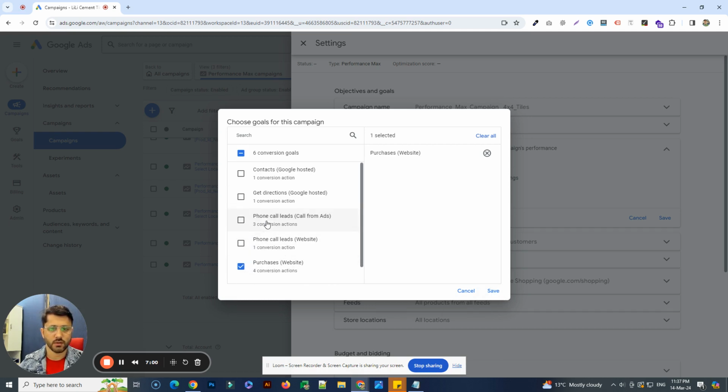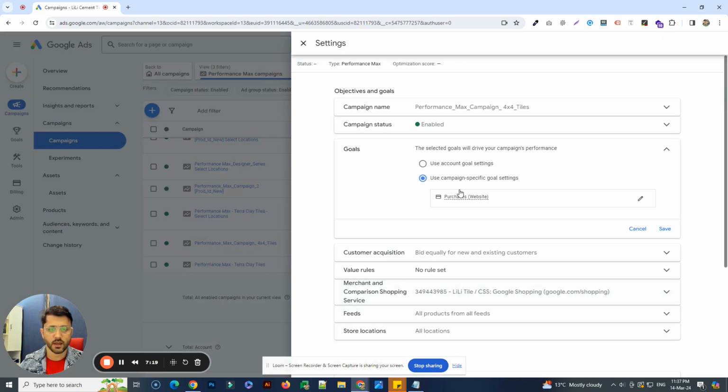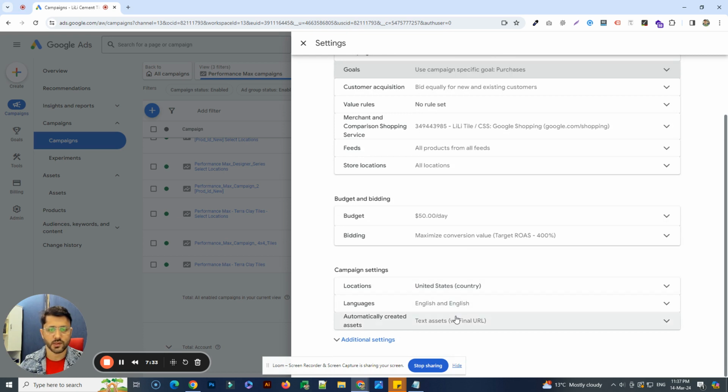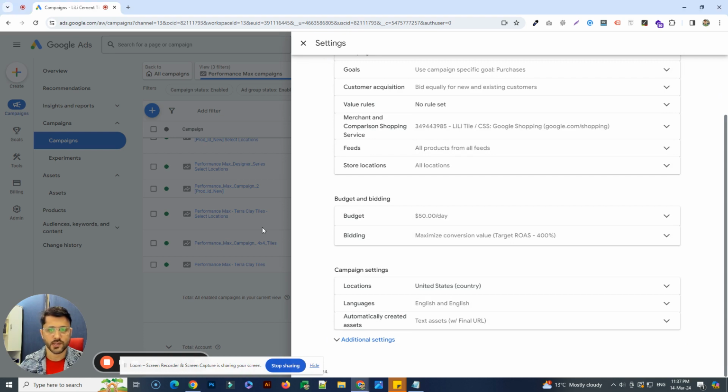But if you feel that your phone calls are also important, or having your customers find directions is also important, you can check them and save them. But if you feel the most important event in the case of your campaign is this one, you can just save this, and what it will do is instruct Google to only focus on what is most important to you in the case of this campaign. So you will set this to that primary conversion event, and you will save it.